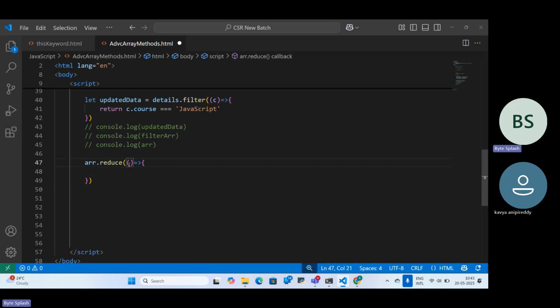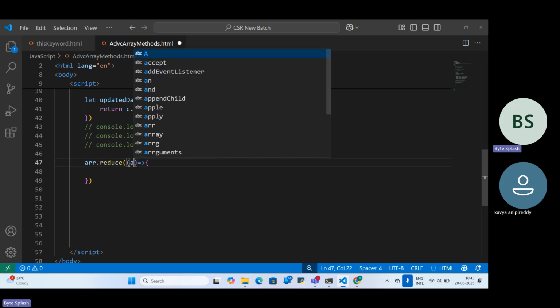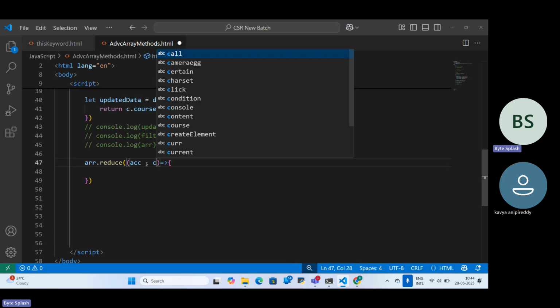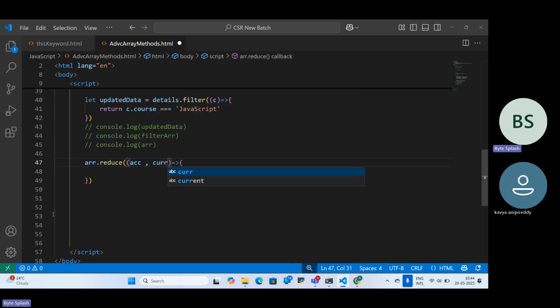So the first parameter for reduce is a little bit different compared to filter and forEach. Here the first parameter is the accumulator. What is this accumulator? It is nothing but the initial value. Whereas in normal for loops we take i equal to 0, here, not 0, you can take any value. If you need an empty string or an empty array, you just assign a value to this accumulator. Then the second parameter is the current value.